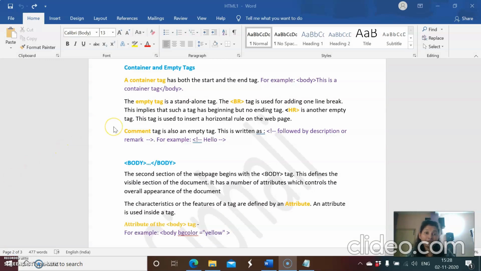So there are two types of tags. One is container tag and the second one is empty tag. Container tags are those tags which have both start and end tag, like the body tag, which has a starting tag and an ending tag. And empty tags are those tags which are standalone tags. It means that they just have a beginning tag and no ending tag. Examples are the break tag, horizontal tag, and comment tag.